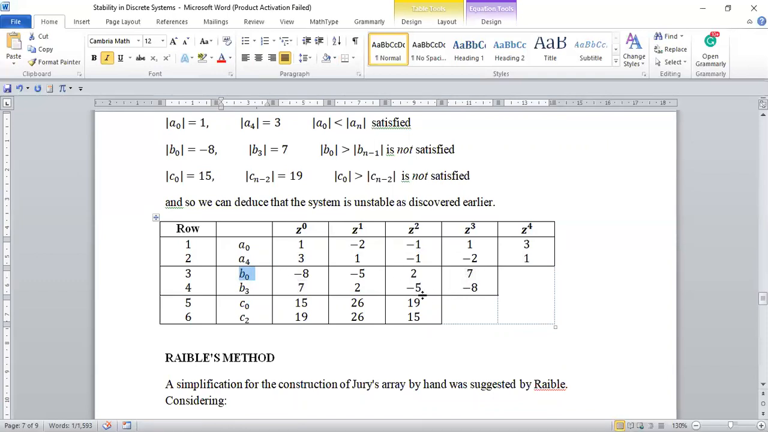That's 7, 2, -5, and 8. Then for the C rows, we got C naught at 15, C1 as 26, and C2 as 19. Then we reverse this row, so we start at 19 and end at 15.